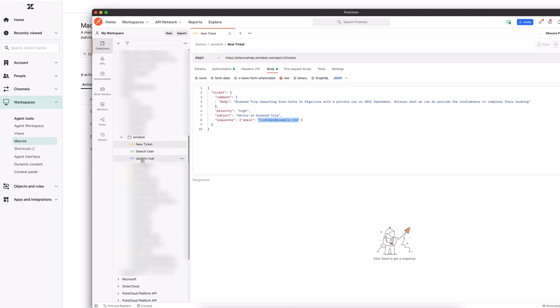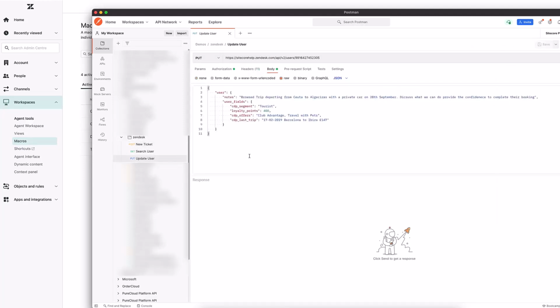Then what I also use is updating the user. So this here basically allows me to update a particular user with additional information. So I can update any of the standard fields that exist on the user, or also any custom fields. So these are all the custom fields that I set up in ZenDesk to be added by CDP. So I set up here a tourist segment, loyalty points, offers, and the last trip for the customer. And I'm also updating here the notes against the profile as well. So I'm using this endpoint here to update it.